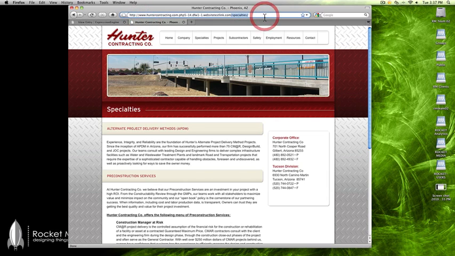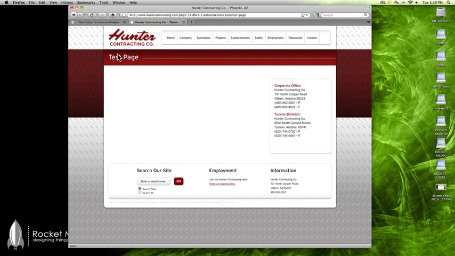And if we just go and we type in our identifier, which was test-page, then it's going to take us to our basic template that we have made here with our page. And that's how you add a page to Expression Engine.